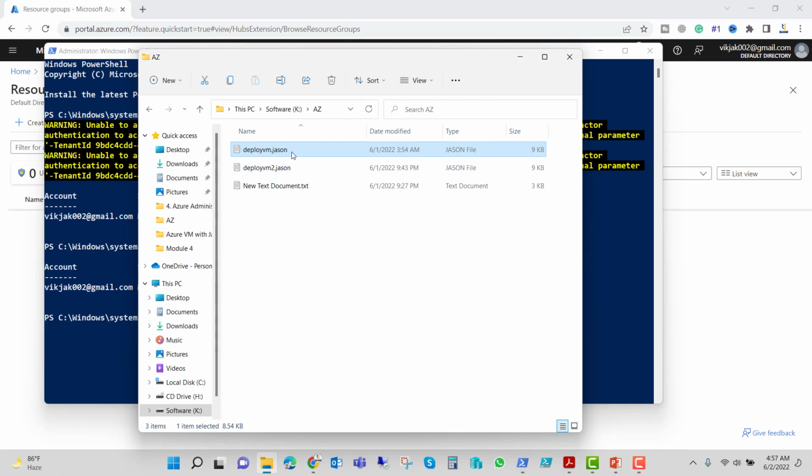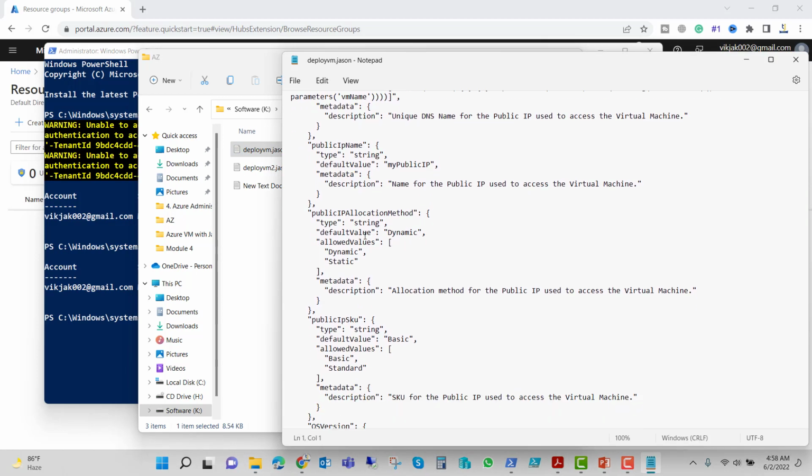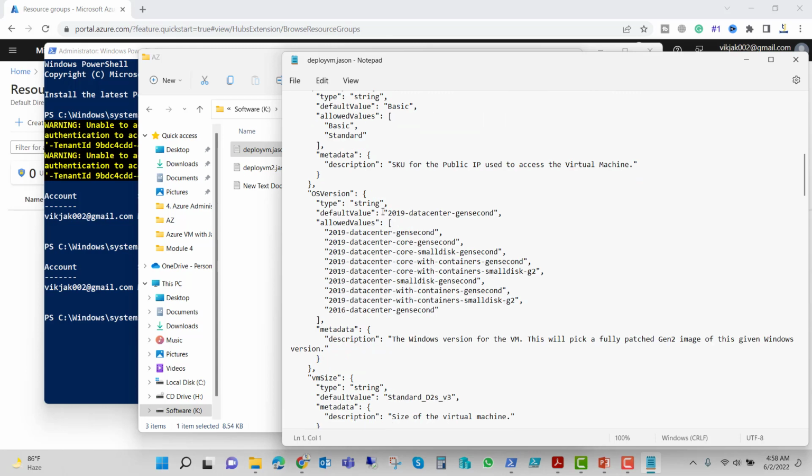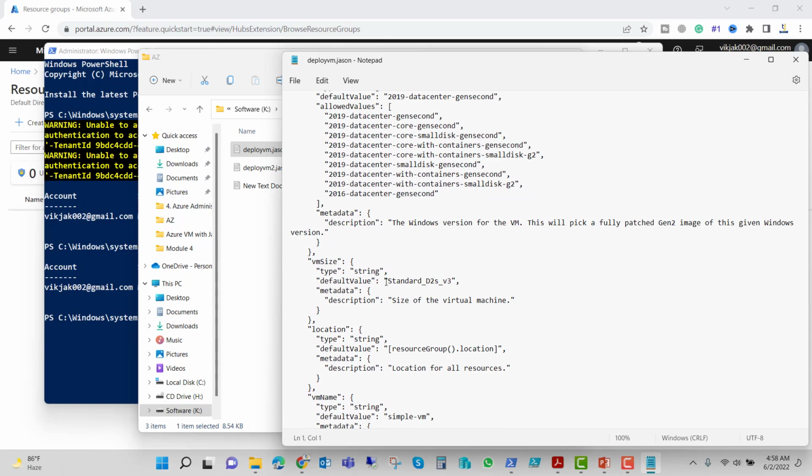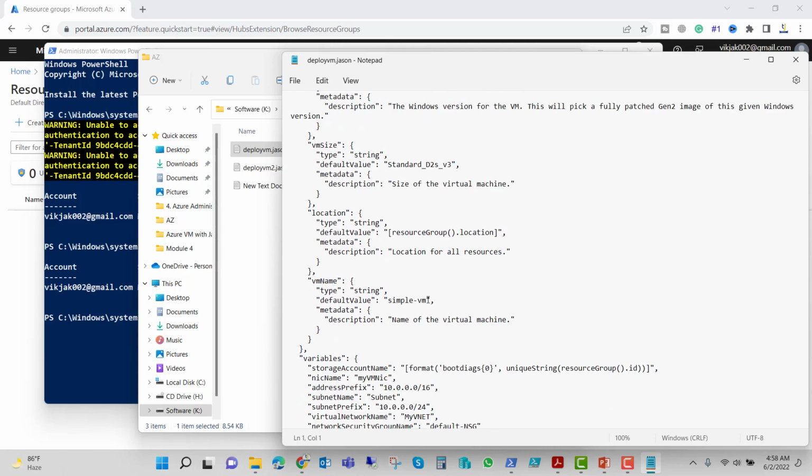I have 2 JSON files in my local computer. If we see the deploy VM JSON, here we have a machine which will get the dynamic IP allocation, and it will be 2019 Datacenter second generation, and the machine VM size will be Standard D2s v3. And let's rename the name of the VM MyVM01, and I will save this. So it is inside the deployvm.json.